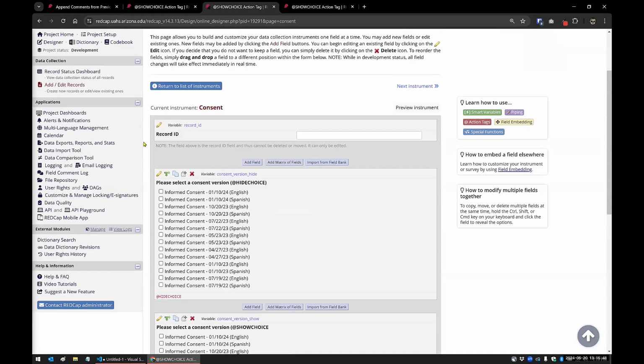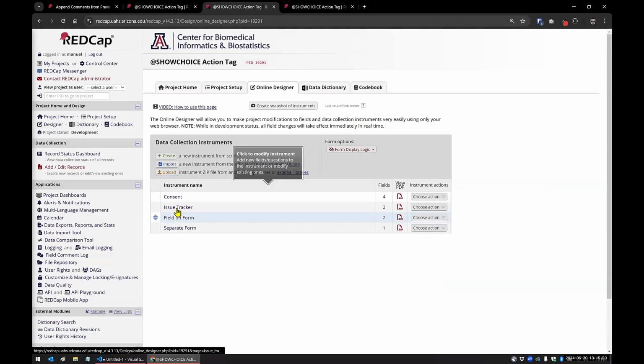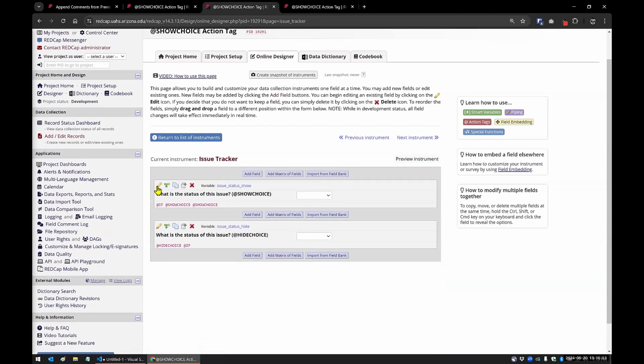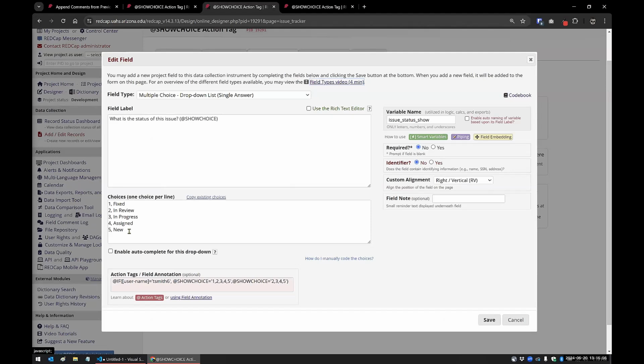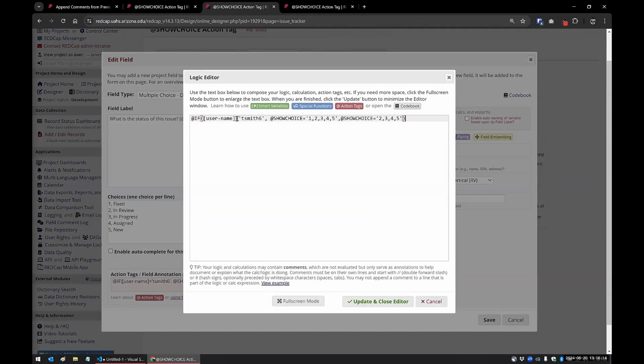So if we go to the design here, I just have an example where, if we have an issue tracker, these are the statuses. And let's say Terry, being the boss here, can only be the one to assign the fixed value. We can all assign a status for these issues, but Terry's the one that gives his final seal of approval. So we can set this where if his username is tsmith6, it shows all the choices. And if it's not, then it just shows the choices minus the first one.